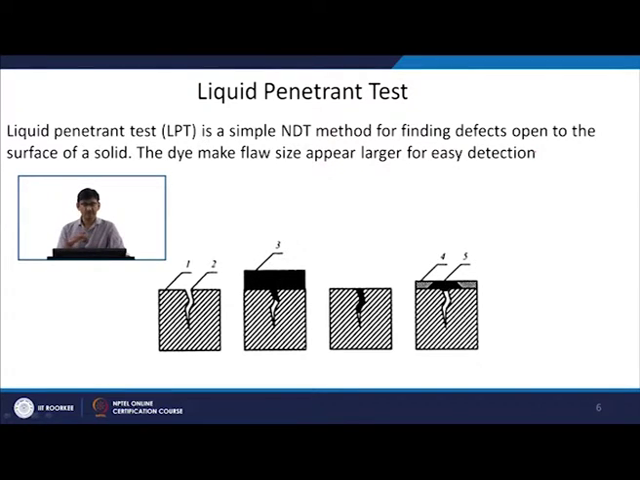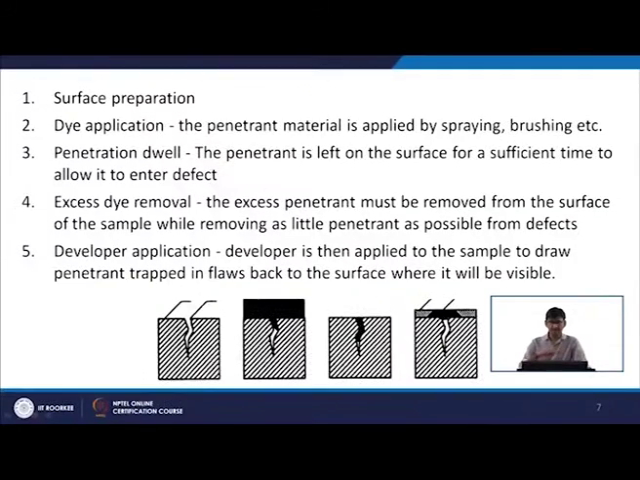So, basically liquid means we use dye, some color, and we try to enhance the size of the defect by this dye, the liquid which we are going to use, so that it can be easily seen by the naked eye or maybe by some magnifying apparatus. First is the surface preparation you will do for whichever component you want to do this kind of testing.